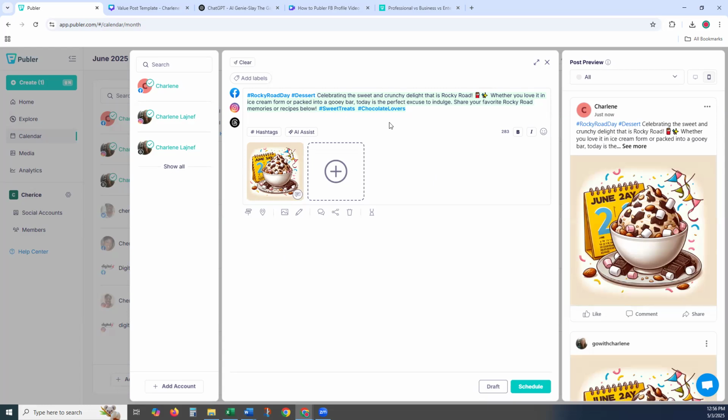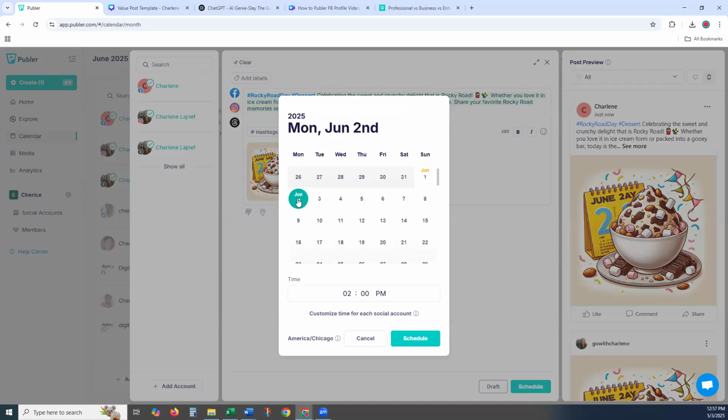But just to give you the idea, it was really that simple, right? I started with just saying which day I wanted. It immediately gave me hashtags. Based on the hashtags, I used AI Assist to create the text, and then from there we used it to create the image. So I could literally schedule this. It was already on June 2nd, and we'll just keep that for 2 p.m.